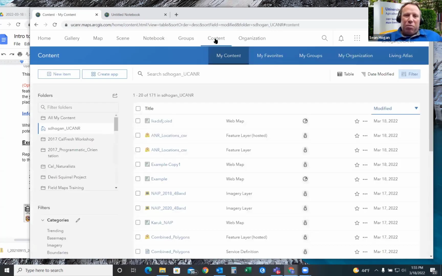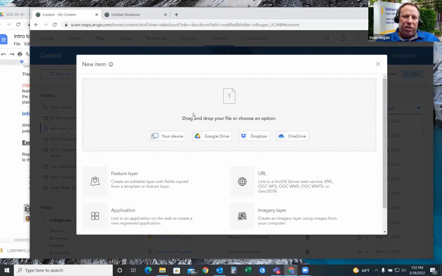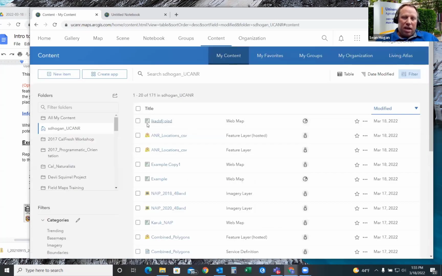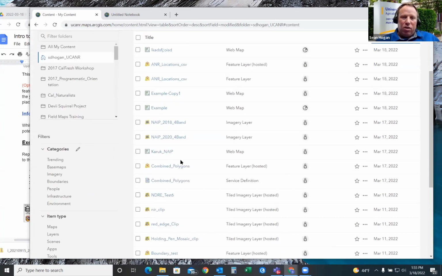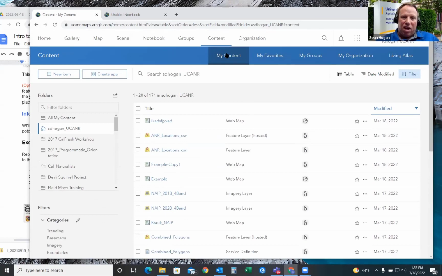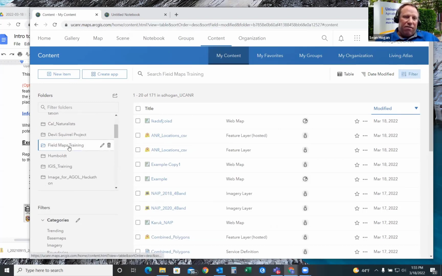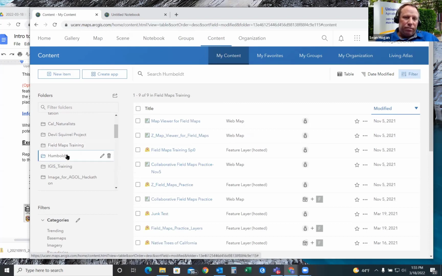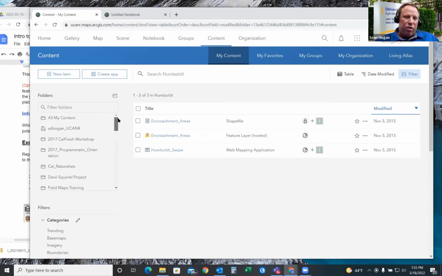This is probably the second most important tab that you'll be using. This is where you can create new feature layers if you wish. You can explore all of your data that you personally have saved under your content or My Content. There you can have tabs or folders on the left that have categorized sets of data. So all related data are within those folders.